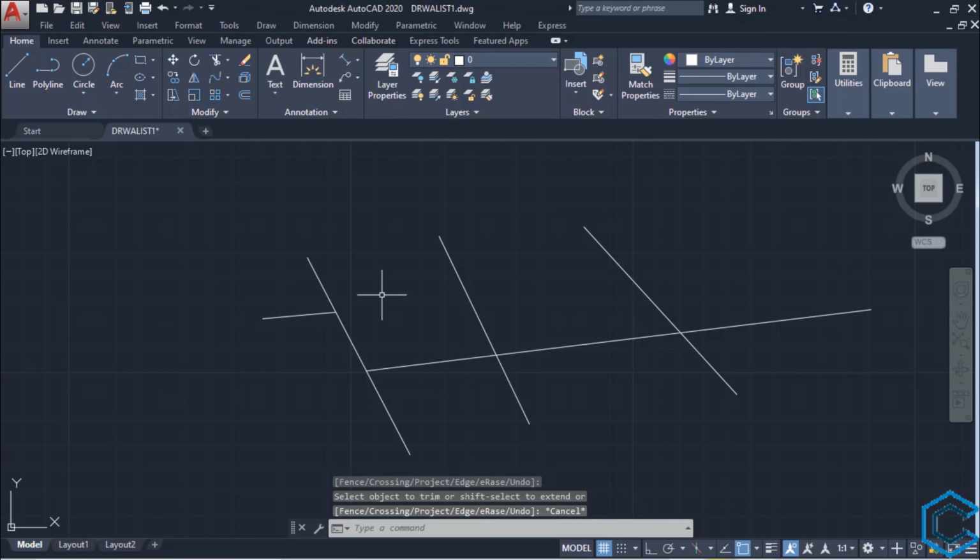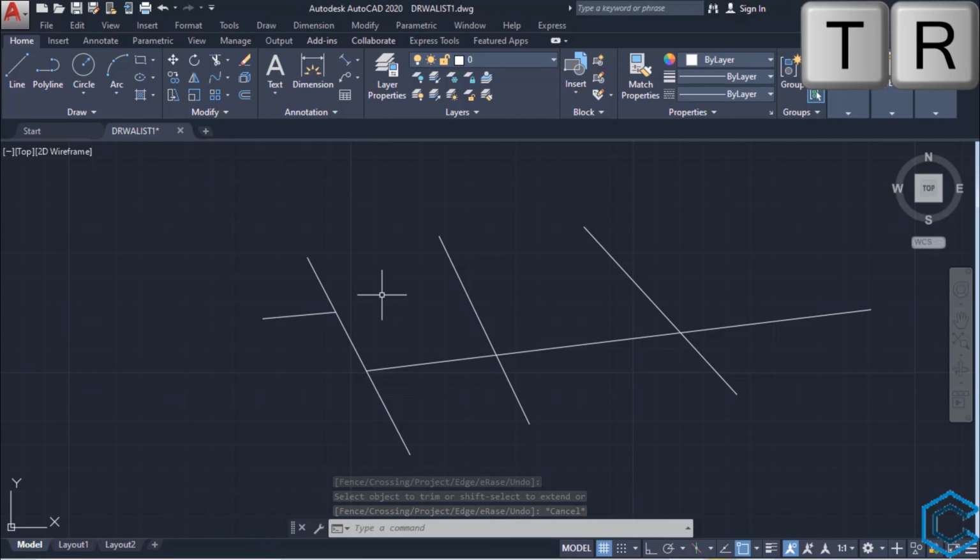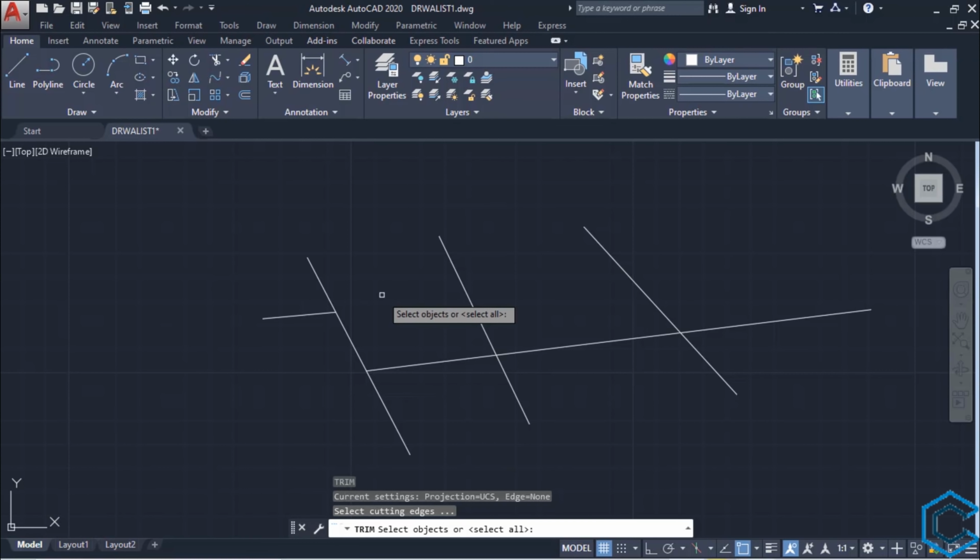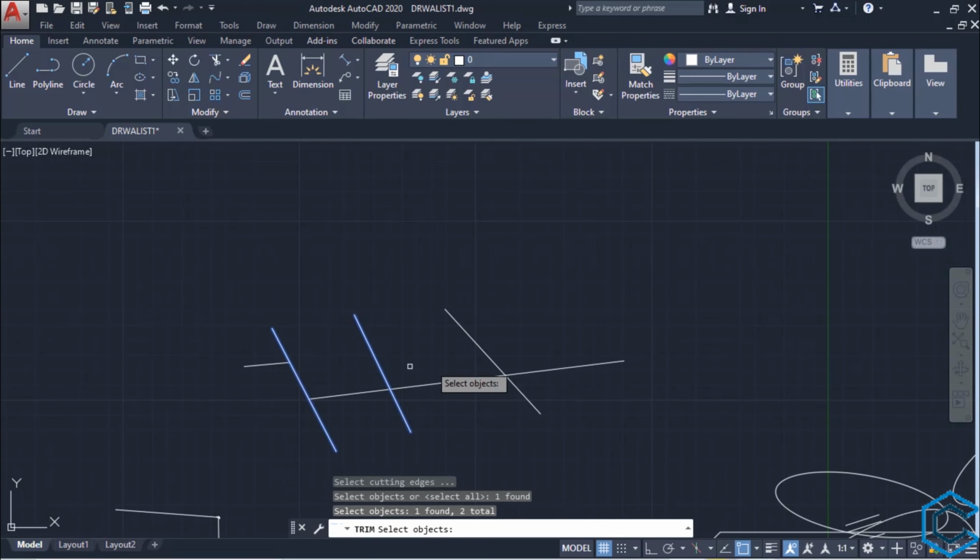The shortcut for the command trim is TR. Type TR, enter or space. Now select the object which will act as a knife for you. So let's say this is our first knife, left click, and this is our second knife, left click, and this is our third knife, left click. You can select multiple objects. To confirm selection, right click.